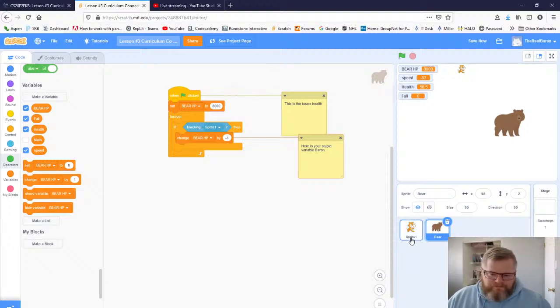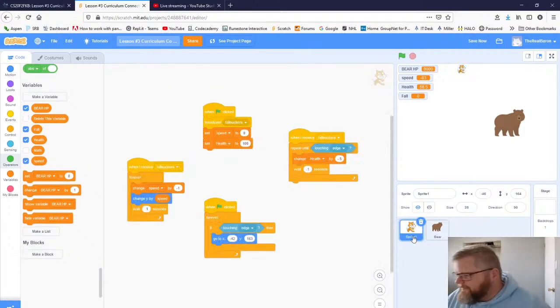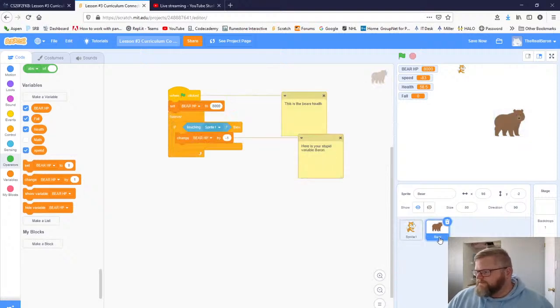That's a lame name. Don't name your sprites the default name. Do what I say, not what I do. I would not be happy. I would probably take marks off if I see names like that for your sprites.